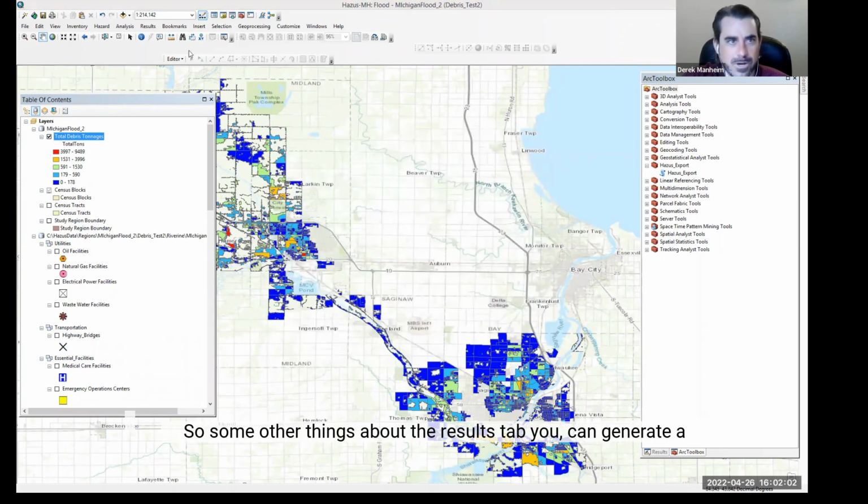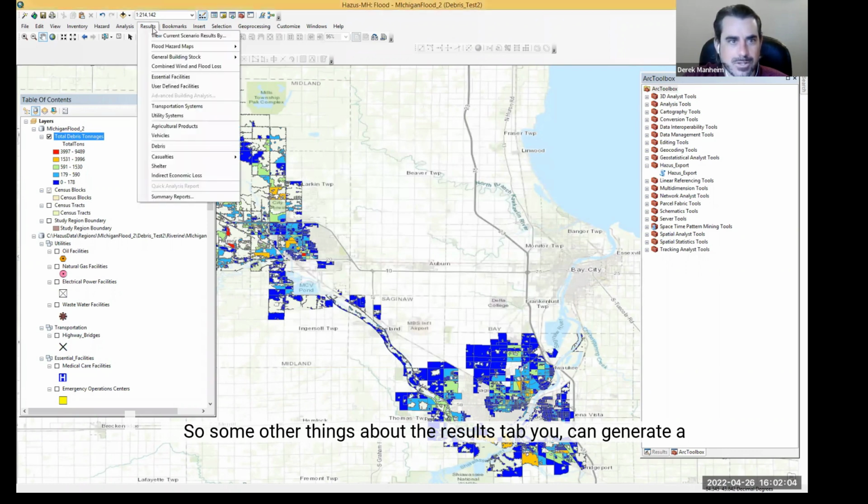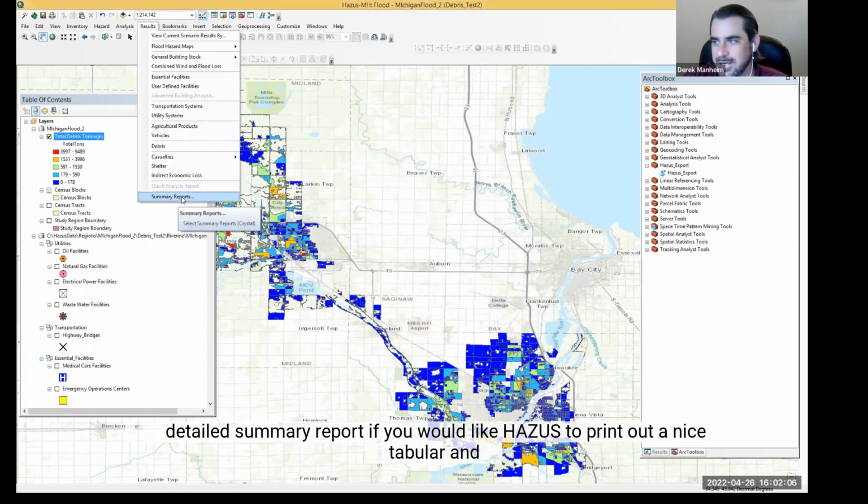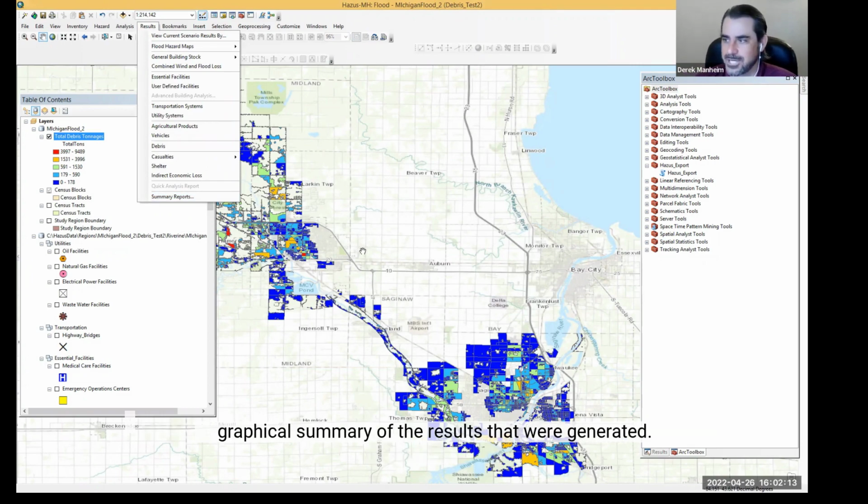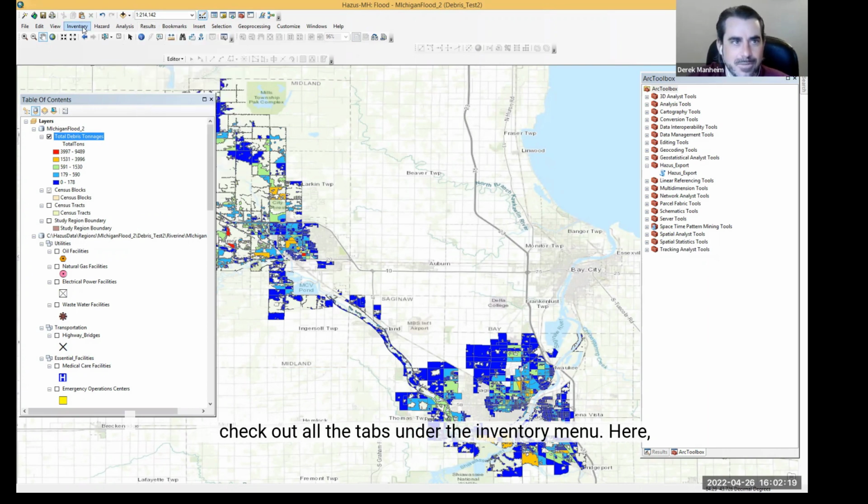All right, so some other things about the results tab. You can generate a detailed summary report, if you would like HAZUS to print out a nice tabular and graphical summary of the results that were generated. If you're interested in the building inventory in the region, check out all the tabs under the inventory menu here.